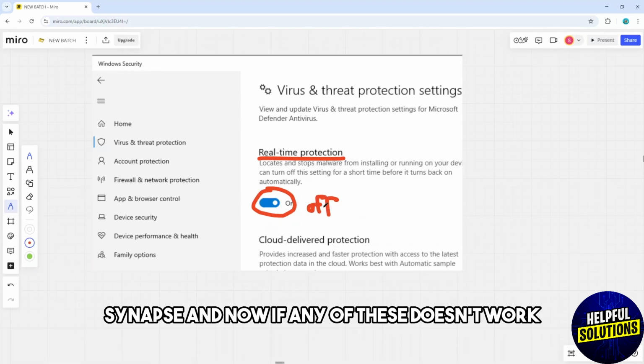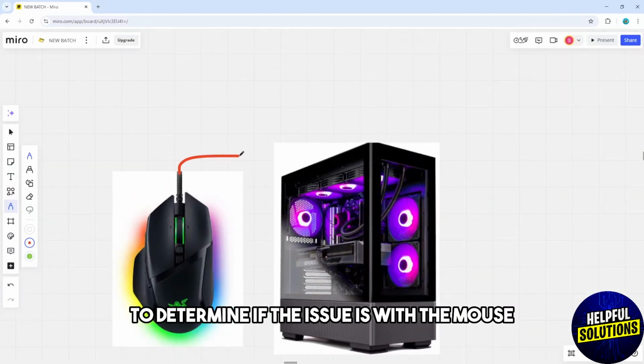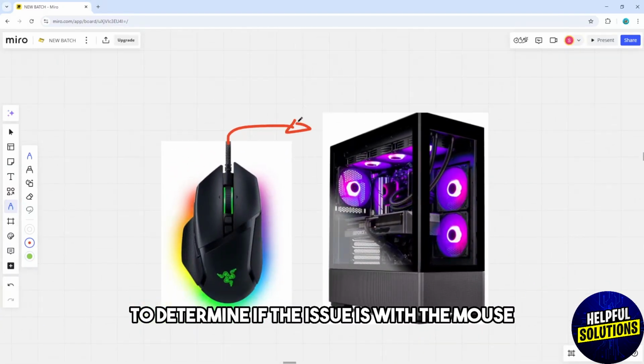And now, if any of these doesn't work, just simply connect the mouse to a different computer to determine if the issue is with the mouse or your system.